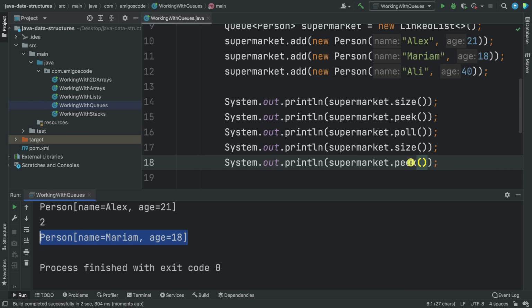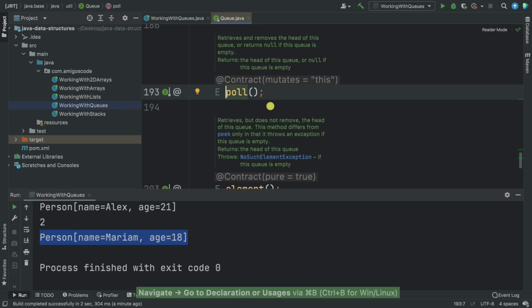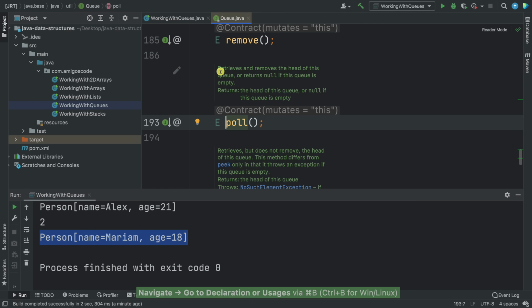Now what I want to show you is, let's basically have a look at the methods in here. So poll right here, have a look, we have poll which retrieves and removes the head of the queue and returns null if the queue is empty. So this is quite cool.